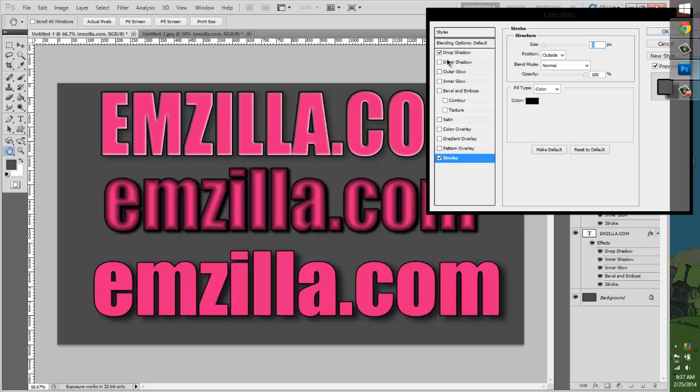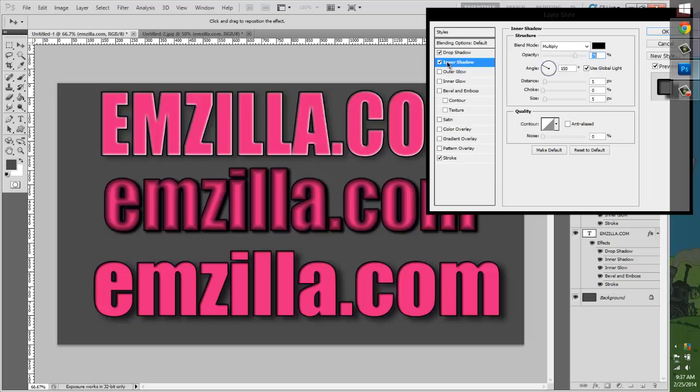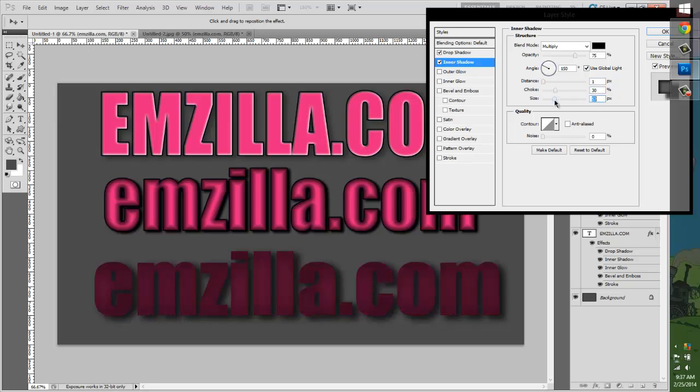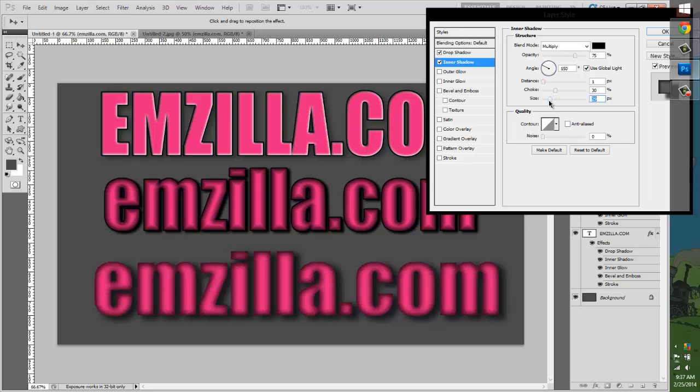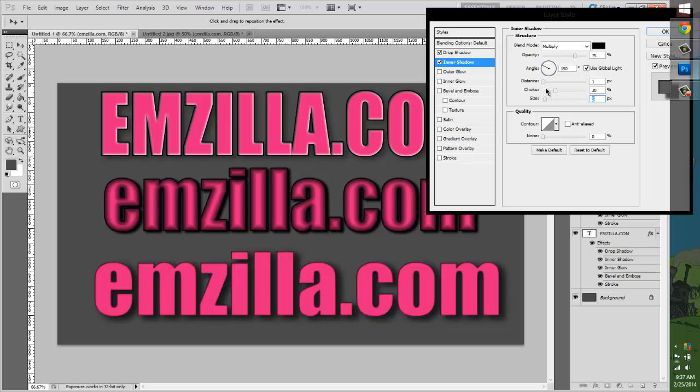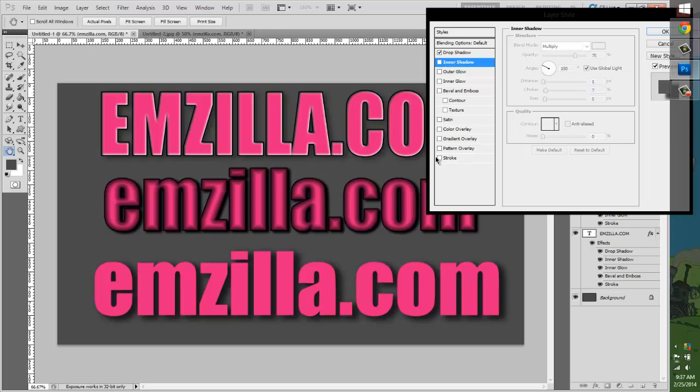And then there's the inner shadow, which I'm going to close the stroke so you don't see that. The inner shadow is kind of like the outline, except it's like shading inside of the lettering. Okay. No, I'm not going to do that one for this one. Back to the outline here.